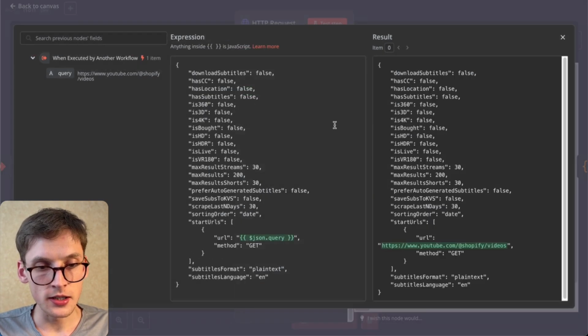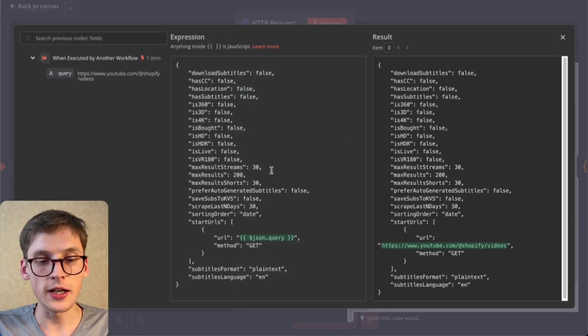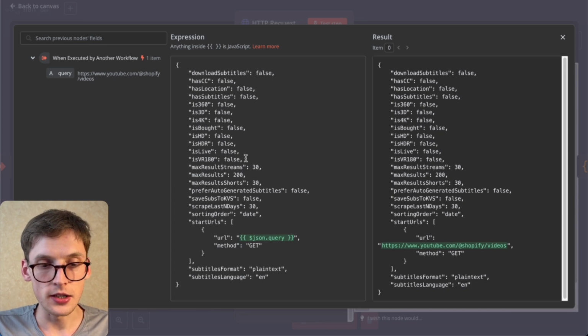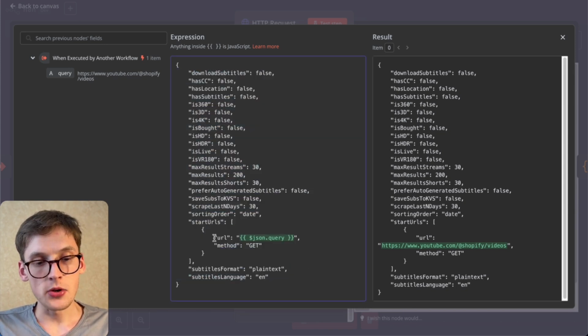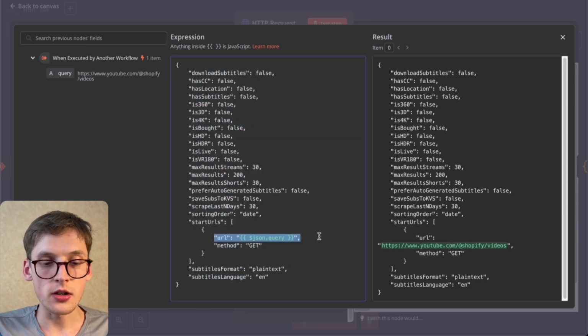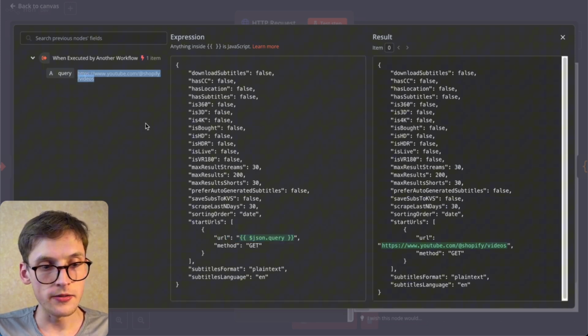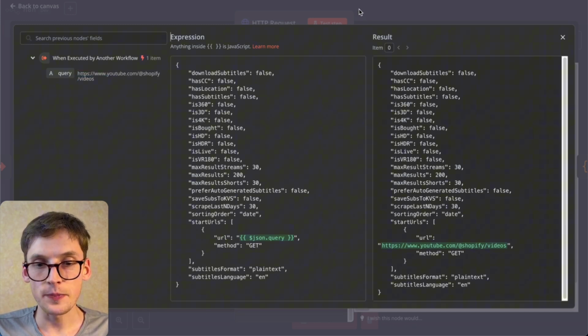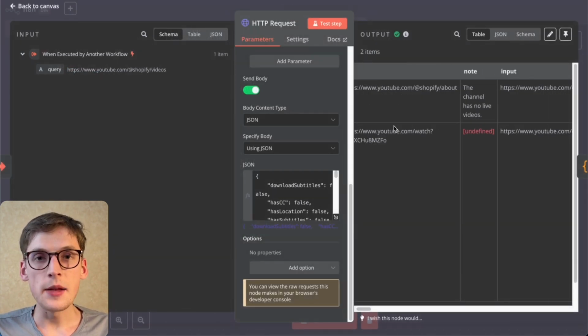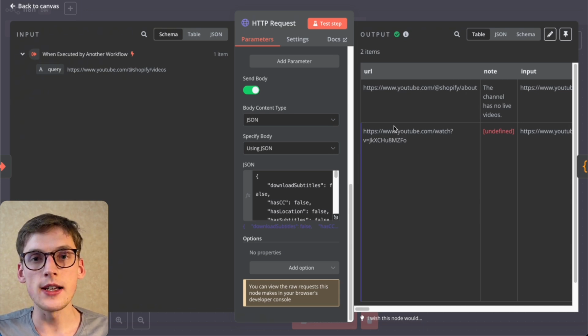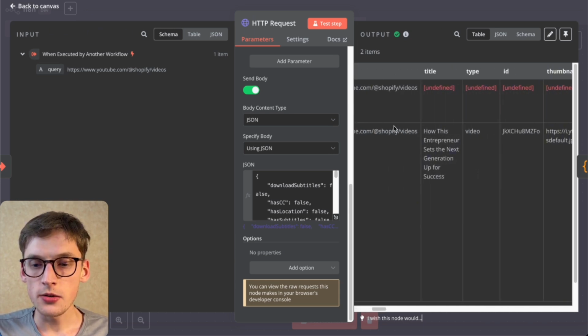I already did that, and you wouldn't need to do anything else, except if you want to change anything related to the settings I have. The most important information is in the URL section, where we include that JSON query. In this case, it's a Shopify videos query, and that's how this whole process will be scraped. Because we chose a 30 day time period, we got only 2 videos in this case.